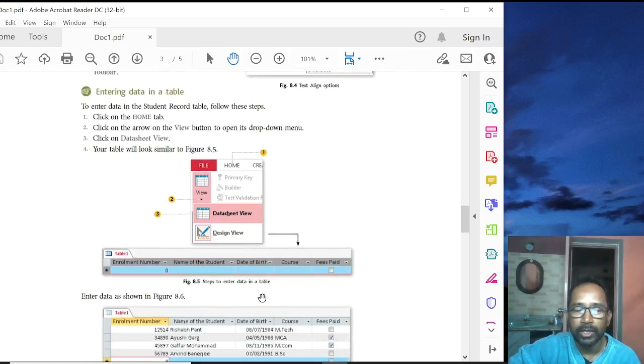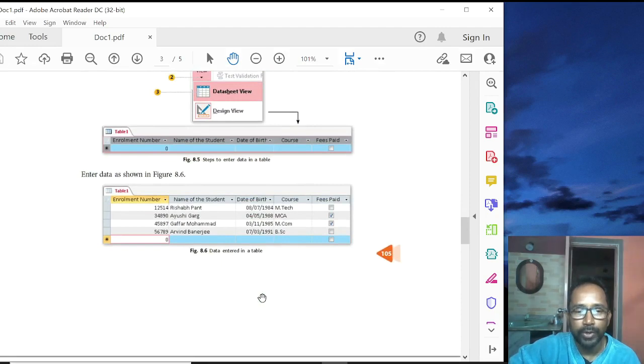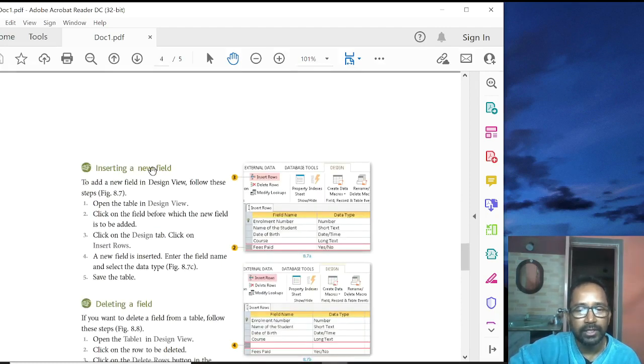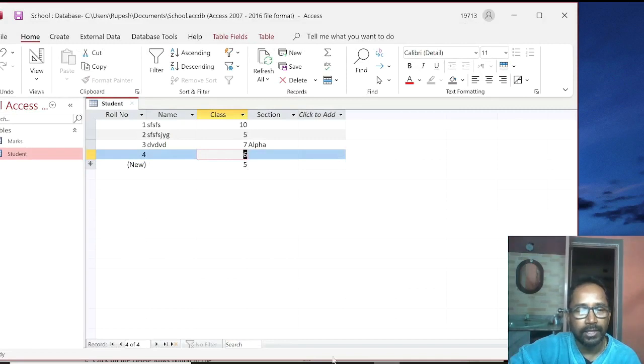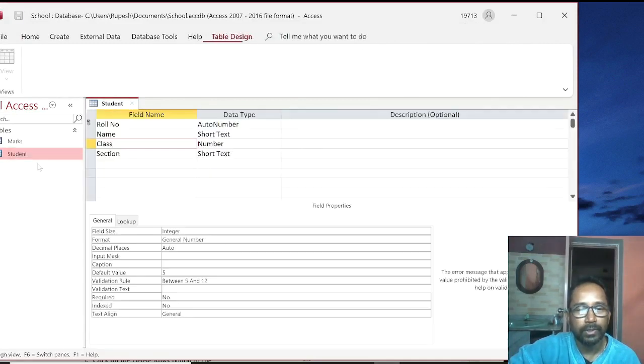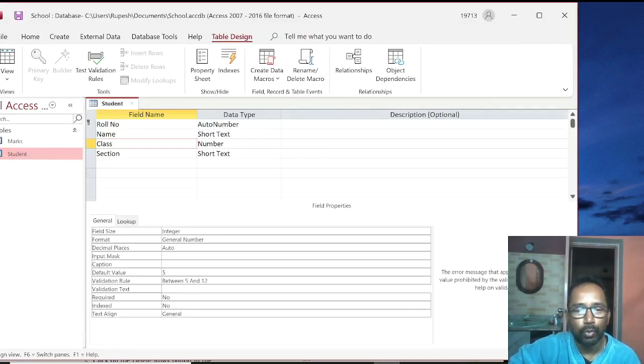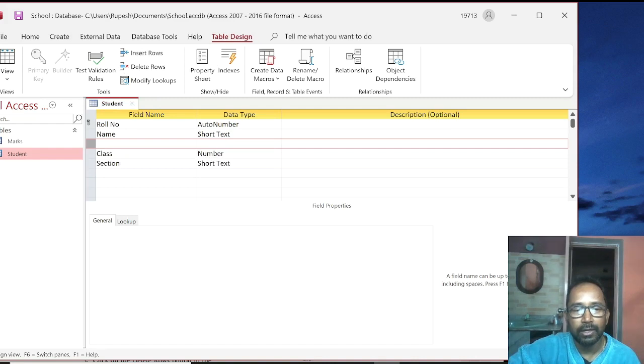Entering data in a table. Already I have shown you how to enter data or how to edit data. Inserting new fields. So open the table in design view. Design. Now to insert a new field, what to do? You select the field by clicking on this gray area. This area is the selector for the field. Select this field. Now go to the design tab. In my version it is table design. Insert row. The new row will be inserted before this class field. See. Now you type the name of the field and select the data type of the field. And then you have to specify the field properties.